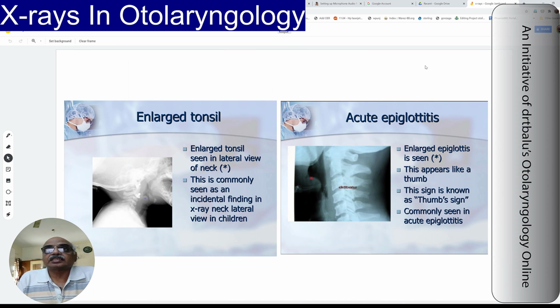So the next X-ray is again an X-ray soft tissue neck lateral view. So you see, rarely you can see the tonsillar enlargement in the X-ray. So supposing you are given this X-ray, you should not get confused. You should not feel that this is a tumor or mass. This is actually an enlarged tonsil seen in the lateral view. This is the incidental finding.